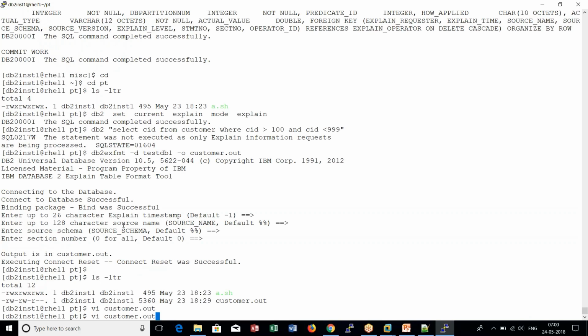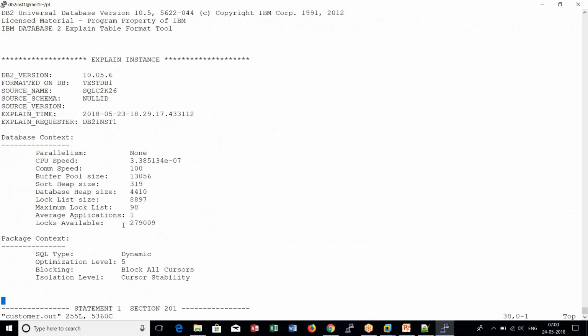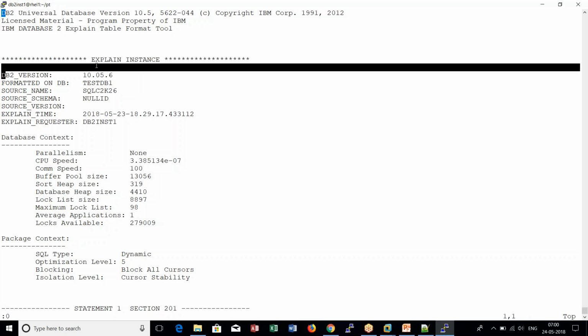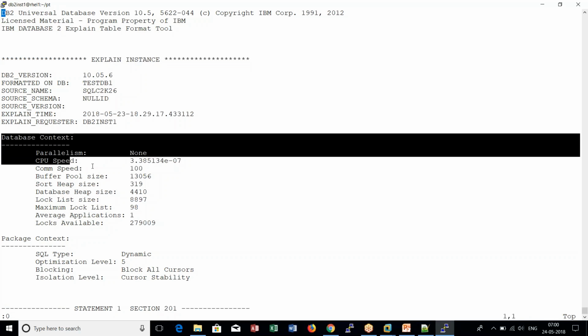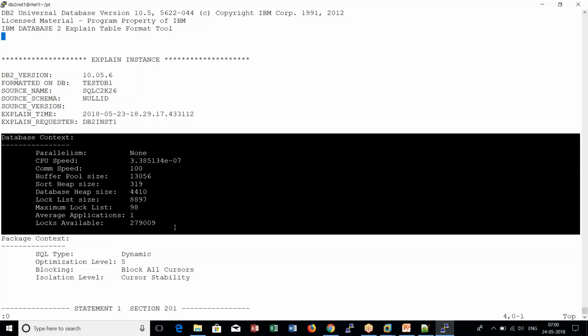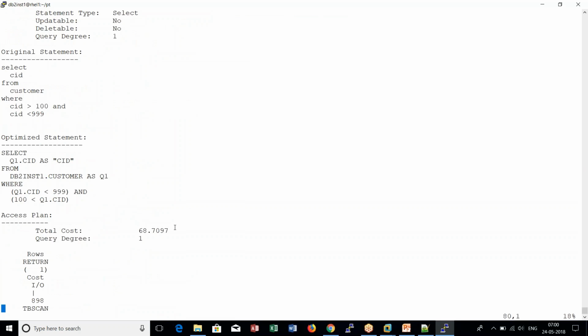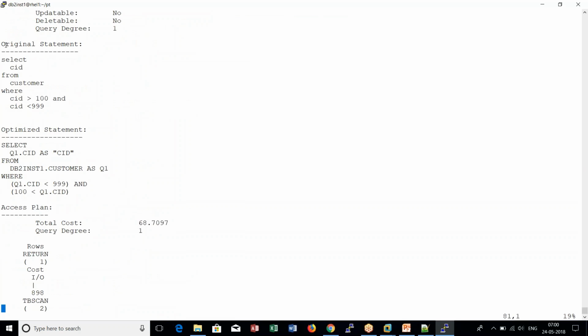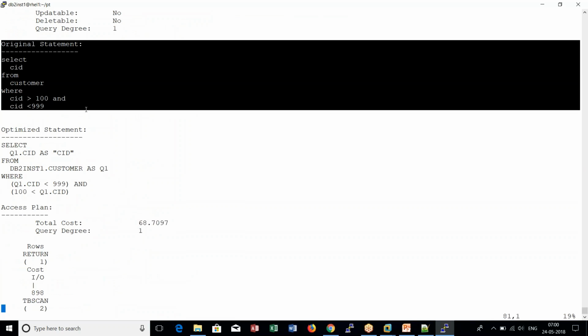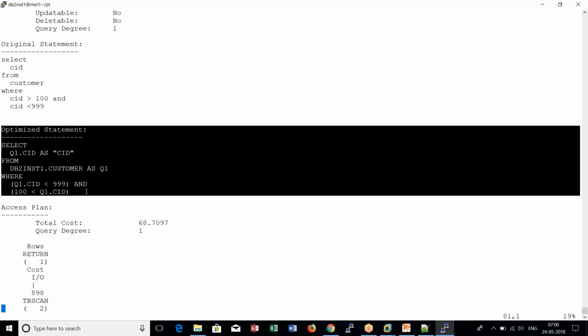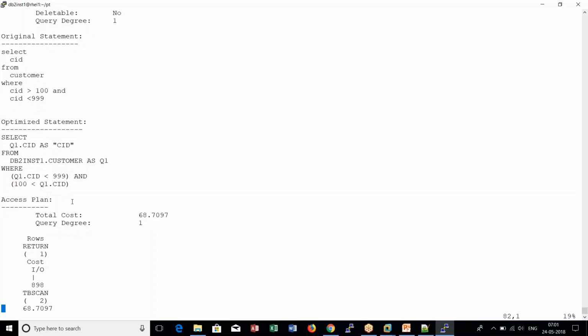Okay, let me open one more time. At the start, it gives me the information of the version, then some database context. Then the original statement, and how DB2 converted this original statement to an optimized statement. Is it doing any query rewriting? Then actually the access plan here.